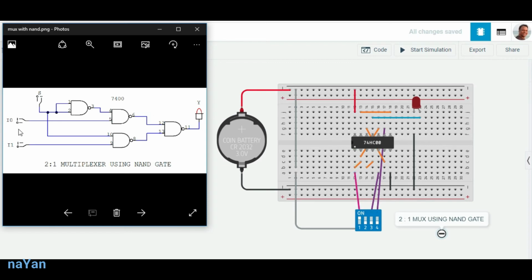Then we have two input lines, which is I0 and I1. I0 is connected to pin number 5. So this is our I0. And I1 is connected to pin number 9. So here is I1 and it is connected to pin number 9.